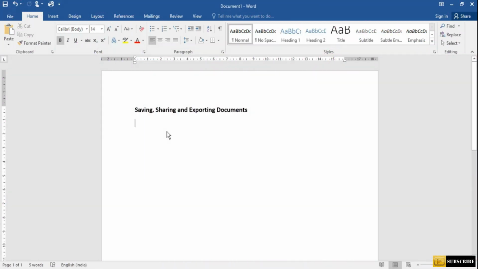This tutorial is about saving, sharing and exporting documents. See, when you create a new document in Word, you will need to know how to save it so you can access and edit it later. As with previous versions of Word, you can save files to your computer. If you prefer, you can also save files to the cloud using OneDrive. You can even export and share documents directly from Word.